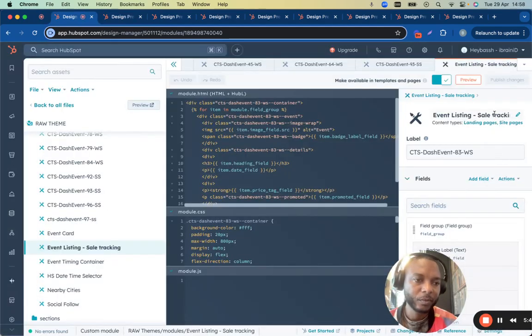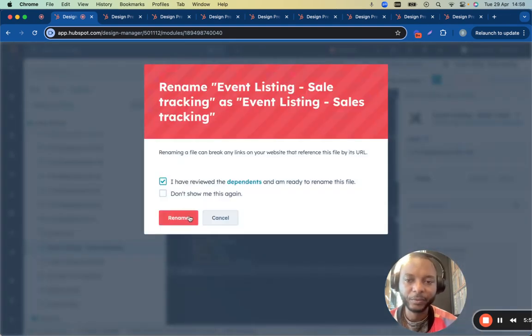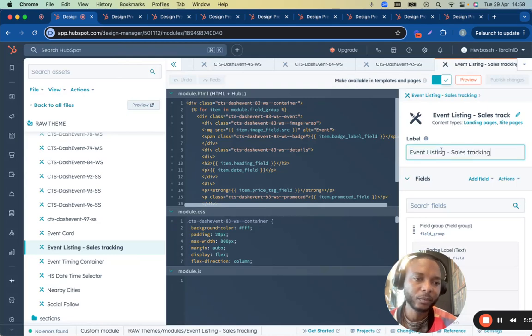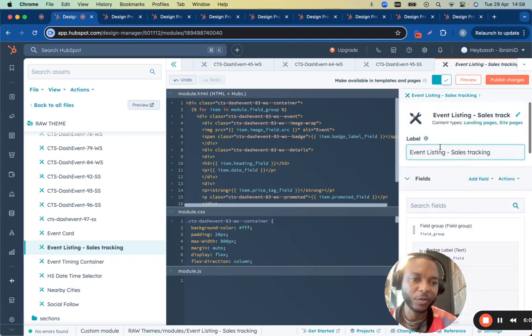So this is just an example. You just make sure that the name here and here will need to be the same. So you name it properly, and once it's done, then you just have to add it to your module, to your pages.